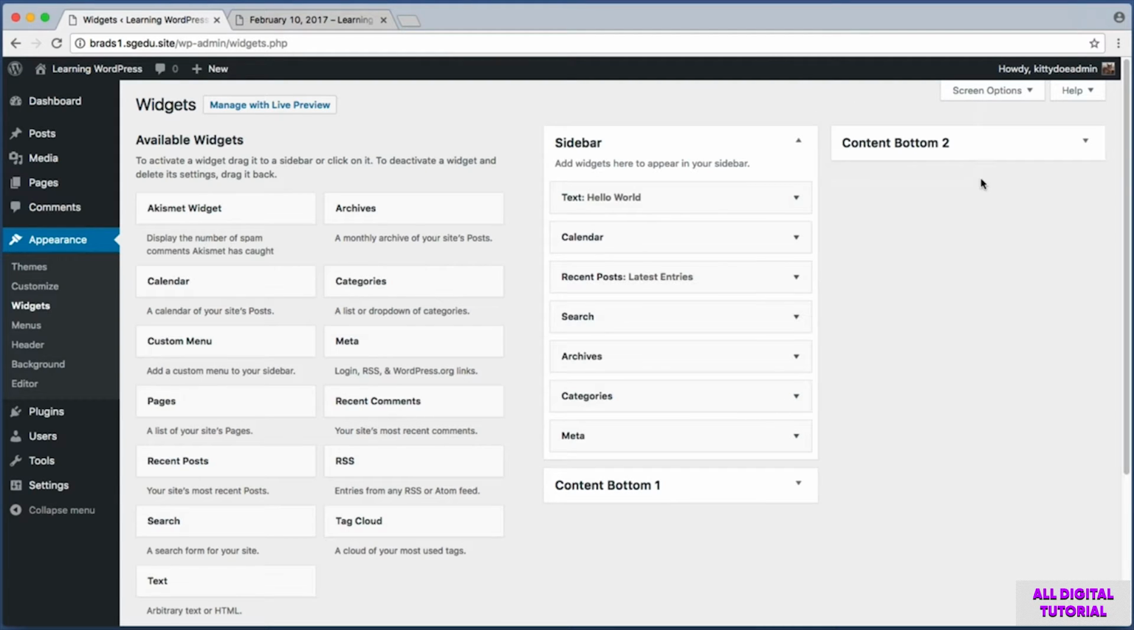Now, every theme is different. So I'm using the 2016 theme, and it has widget areas named Sidebar, Content Bottom 1, Content Bottom 2. But if you're using a different theme, it will likely have different widget area names. But the same concepts apply. So check this out. If I click on this Content Bottom 1, again, yours might be named something different if you're using a different theme.